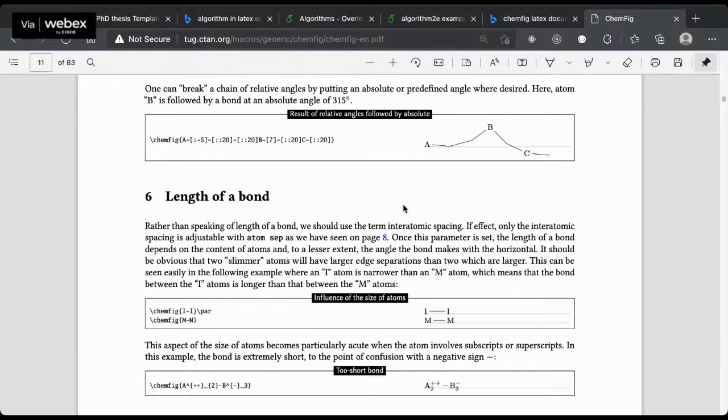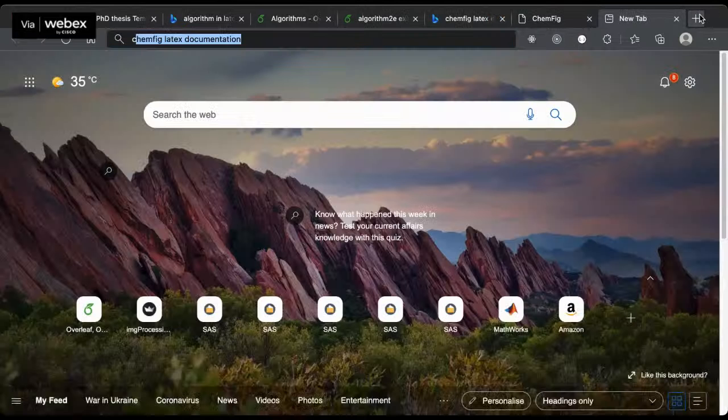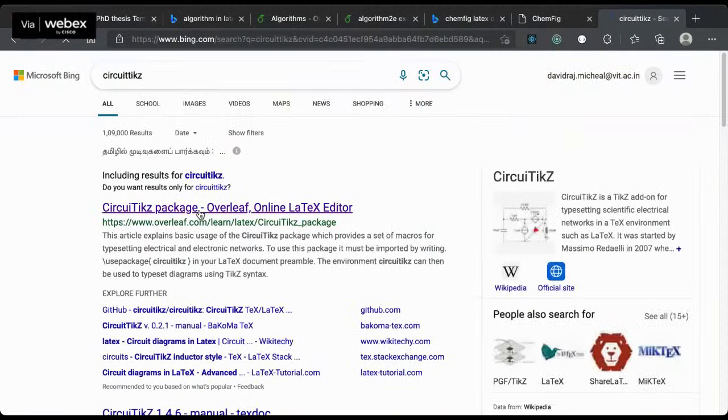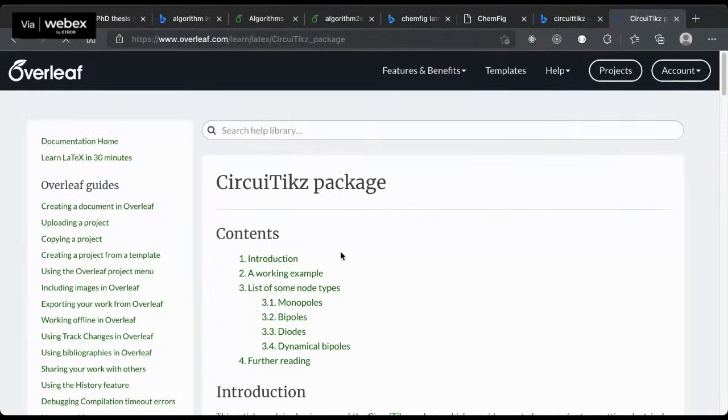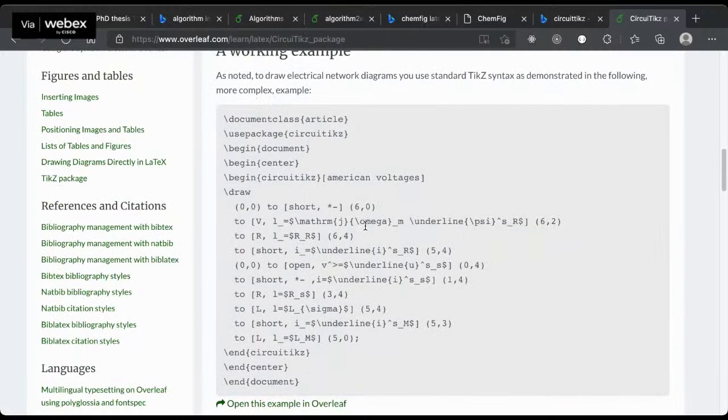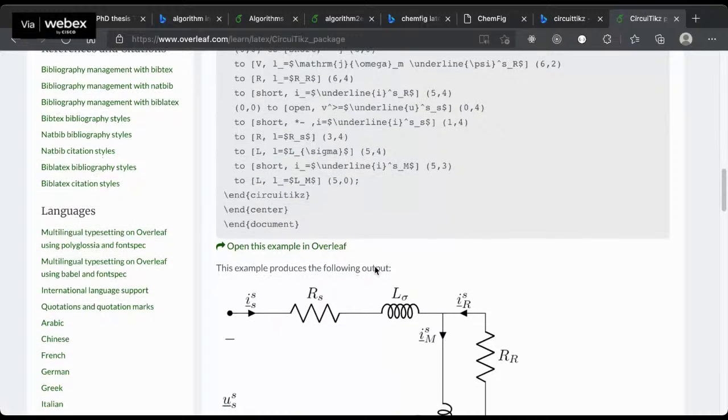You can typeset an algorithm, you can typeset a chemical figure, and there is a separate package to typeset circuits. The name is circuitikz. The circuitikz package has different elements of a circuit. Each one has a particular name, so that you can easily draw a circuit.